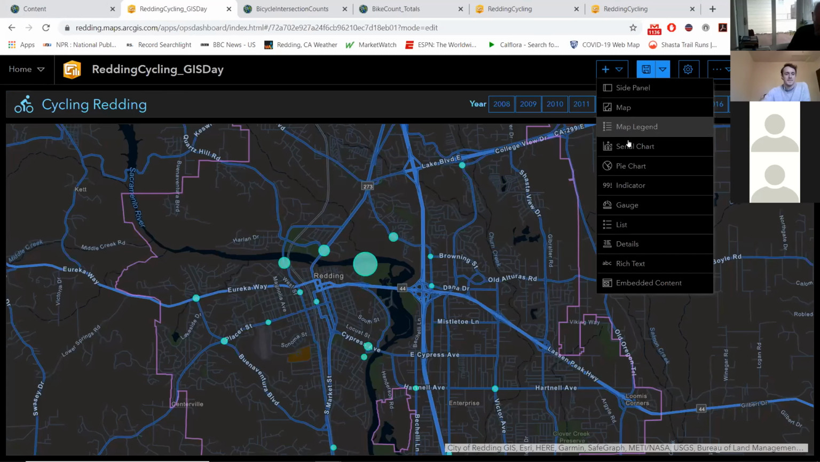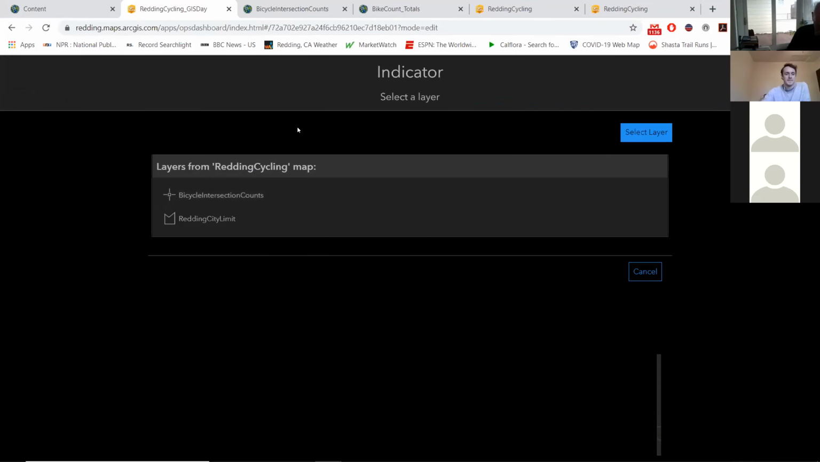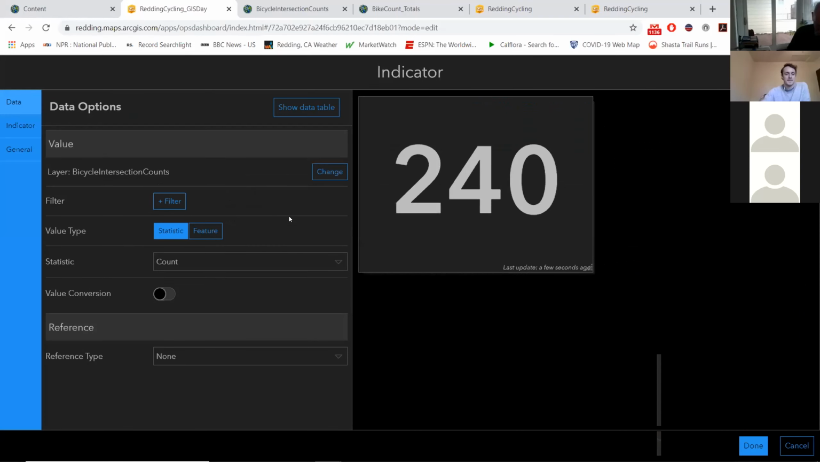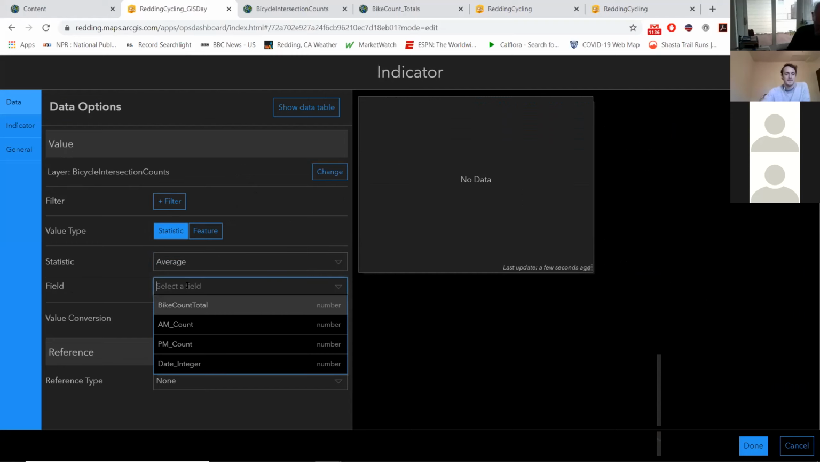Okay, now we're going to add in some indicators. Again, luckily this is nice and easy. We just have the one data set. I want to show my average.